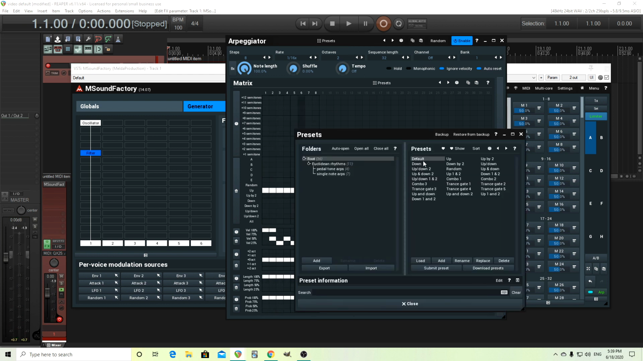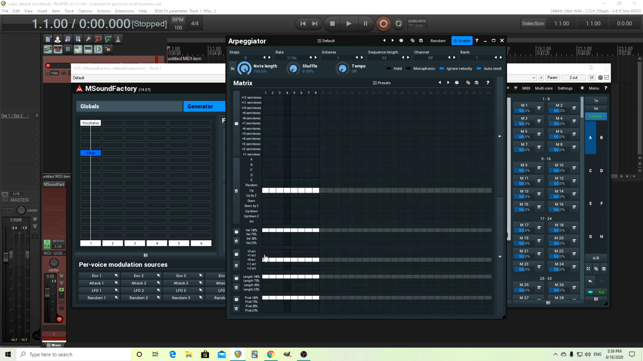You can change the octaves down here. You can change the length also, and you can change the probability, which is cool sometimes. So if I move something like this, I guess, so you can hear this.